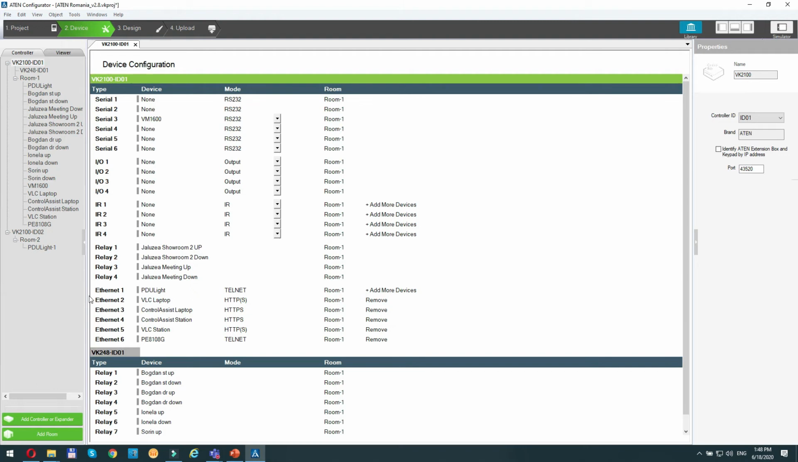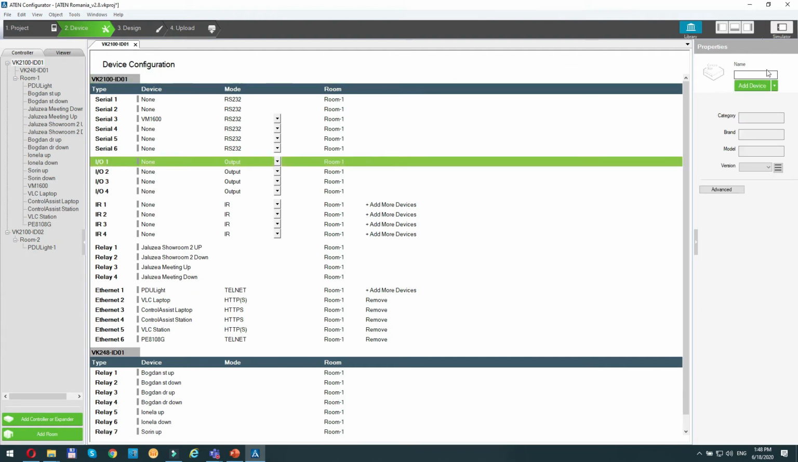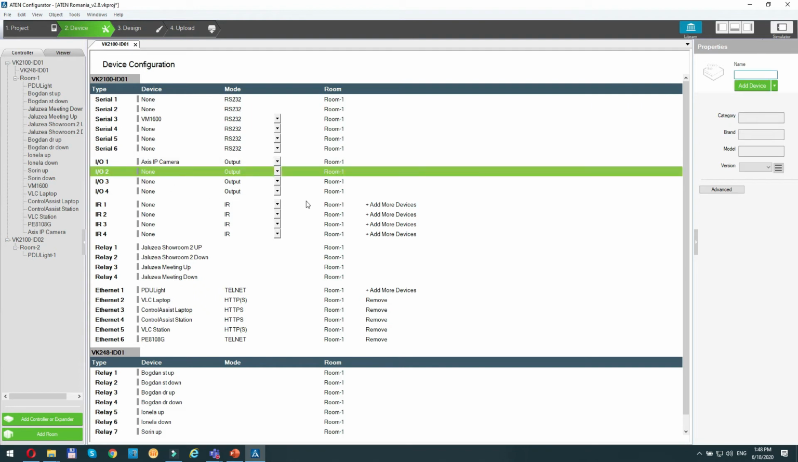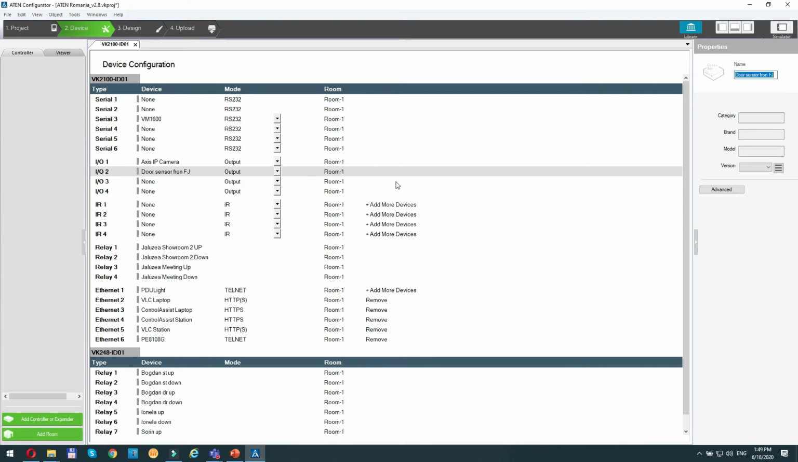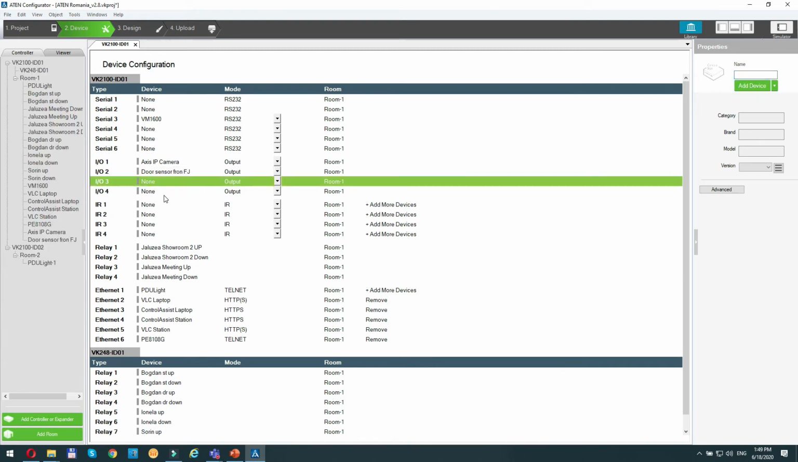In this part, I decide on each interface what equipment do I have, what product do I have. Maybe here I have an Axis IP camera. Add. Next one here, maybe I have a door sensor from, I don't know, from Fujitsu. Okay, I have a door sensor from Fujitsu. Add. Next.